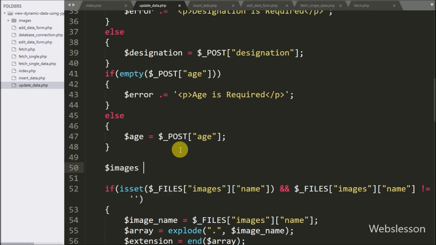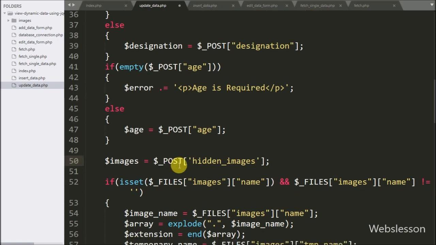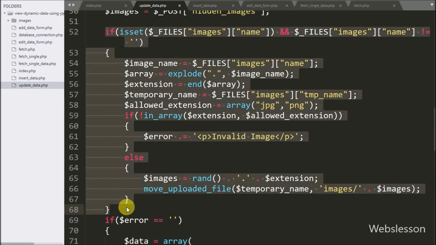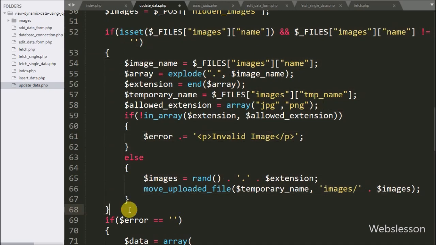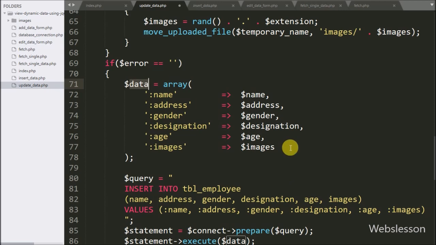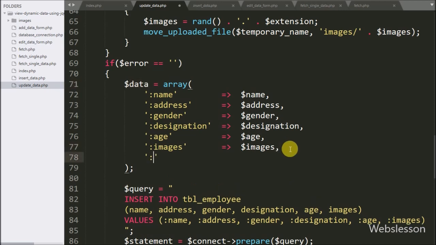First, here we write the $images variable is equal to $_POST hidden images variable. Here we store the hidden image variable data under the $images variable. After this, the code is for uploading the image. Here we have not made any changes. After this we go to this block. Under this $data variable, in which we store employee data in array format, we add one more key, ID, with the value of the $_POST ID variable.